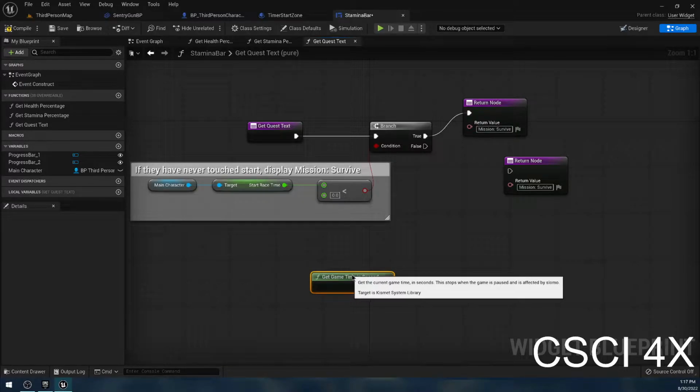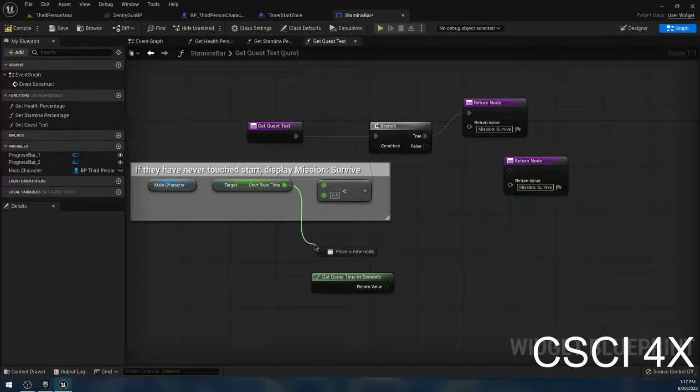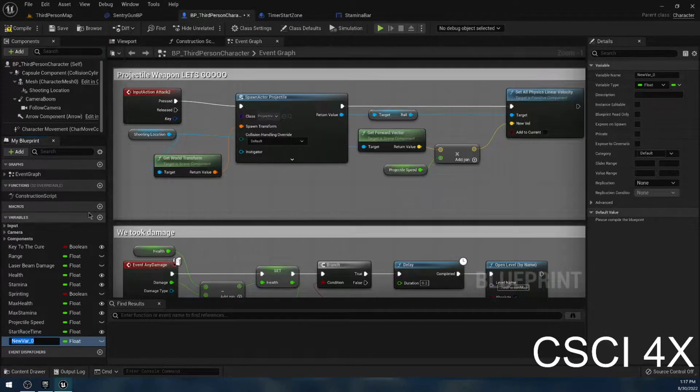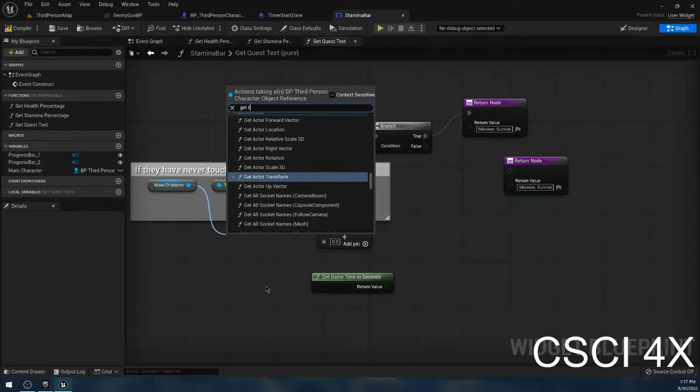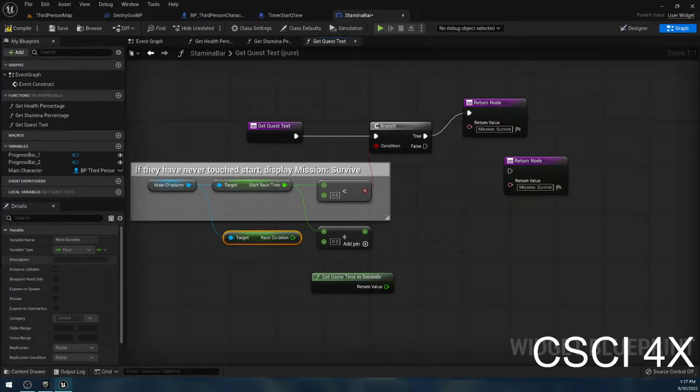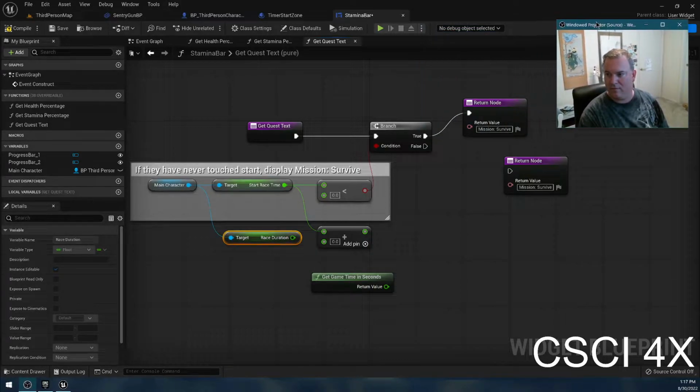let's see. So the player's start race time plus, we should probably set a variable for them called like race duration or something like that. And we'll make that public as well. Compile, save, and I'm going to set race duration to be 20 seconds. I could hard code it at 20 seconds, but I don't like hard coding things like that. So I'm going to grab off get race duration. Like I said, I could just make this 20 seconds, but I'm going to do it properly. So we're going to just grab 20 seconds here.